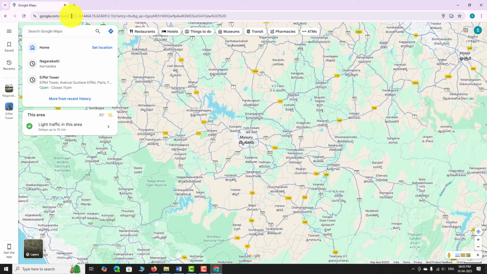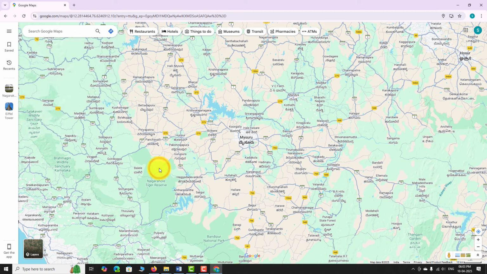Panning means moving or shifting the map view up, down, left or right without zooming in or out. To pan the map, click and hold your left mouse button on the map. While holding the button, drag the map in the direction you want to move.